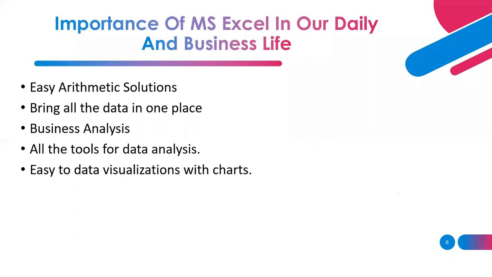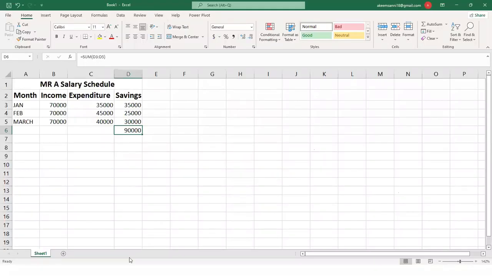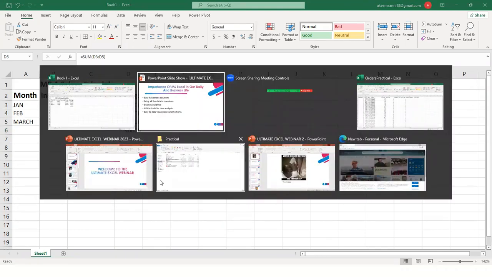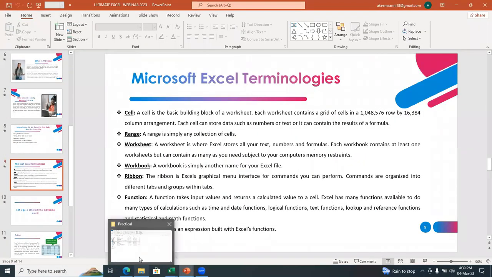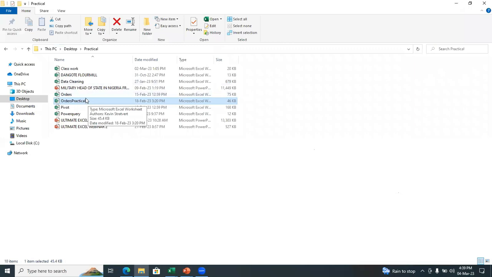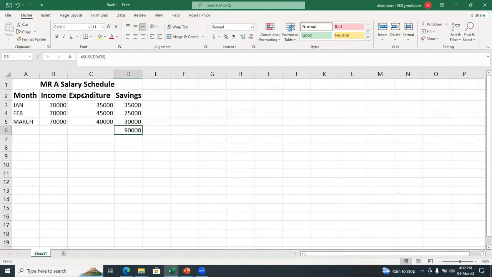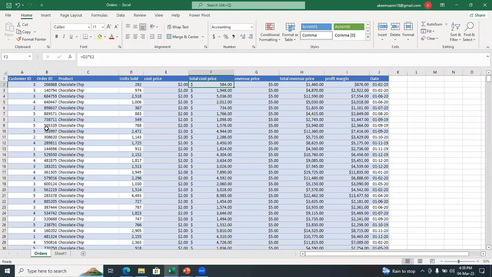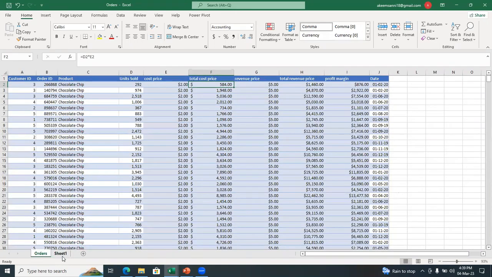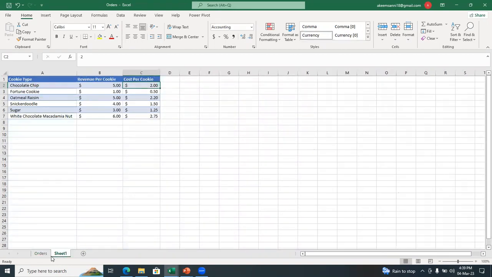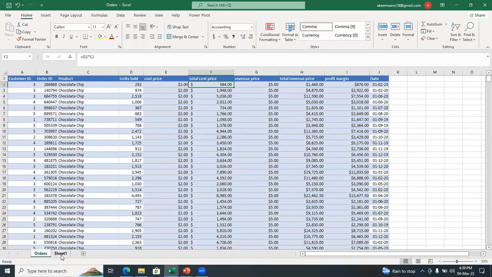Let me quickly show you something. Let me move out of this place. Let's open this one. Now you can see that I only opened one file. Right in this file, I have sheet 1 and I have another sheet right here. I hope you get that now.